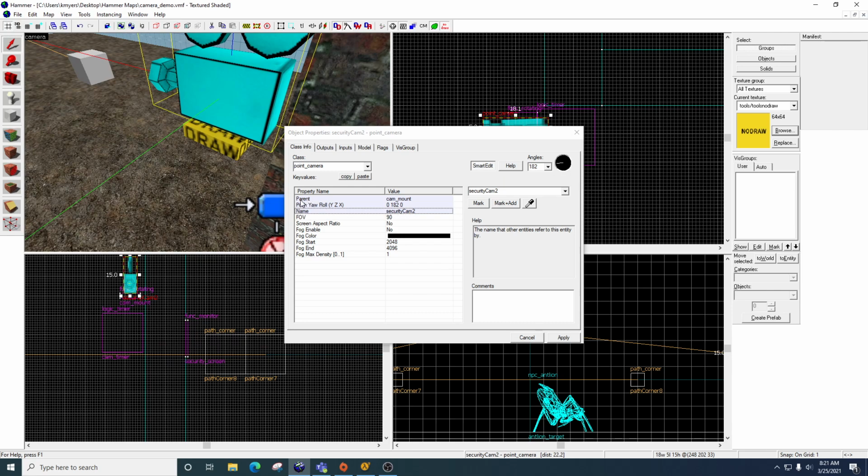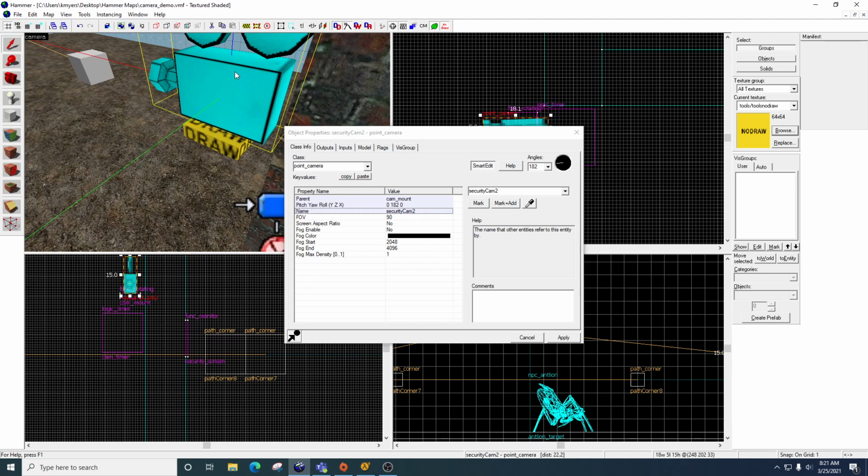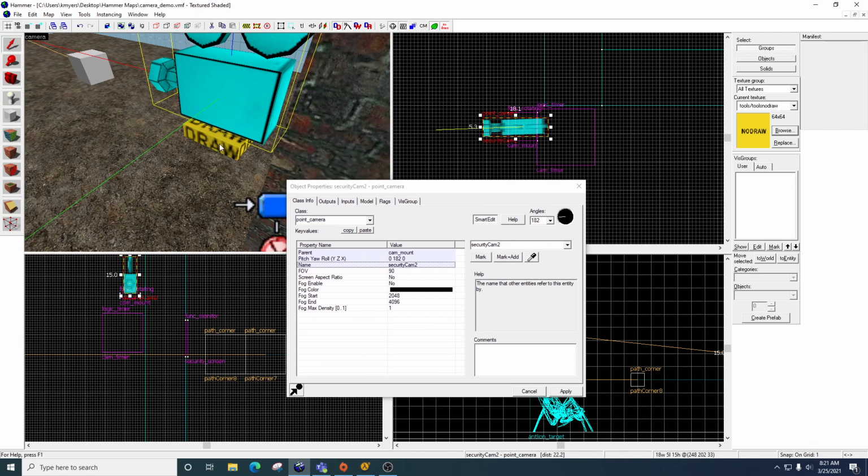And now we're going to go ahead and tell the parent to be the cam mount. So now this camera is going to be a child of this rotator right here. So now when this thing rotates, remember, a child follows its parent. So as this no-draw box, our func_rotating, rotates, its child object, which is the camera, is going to follow it. And it's always going to maintain the relationship that we've given it here. So that means that this camera is going to sit right on top of this, and as this guy rotates, the camera is just going to rotate with it. So we're going to put the parent to the cam mount.